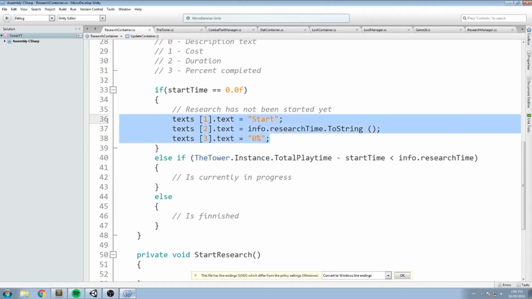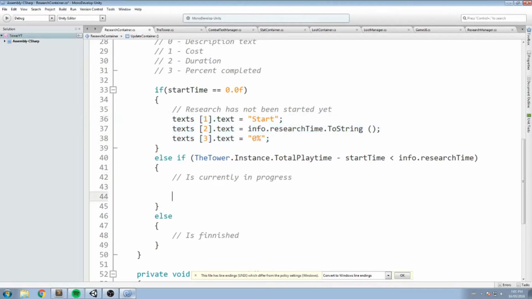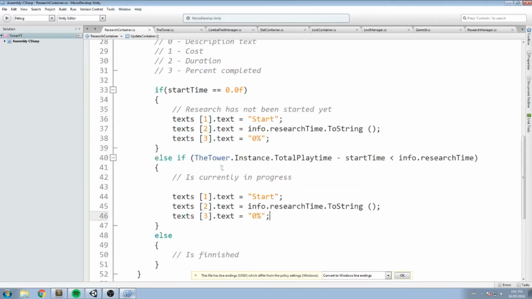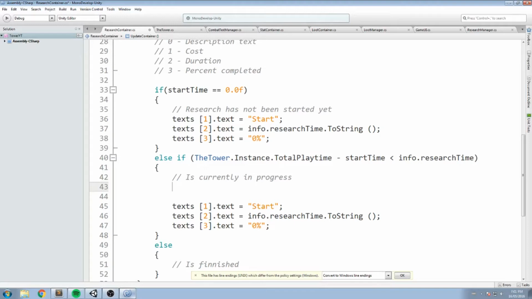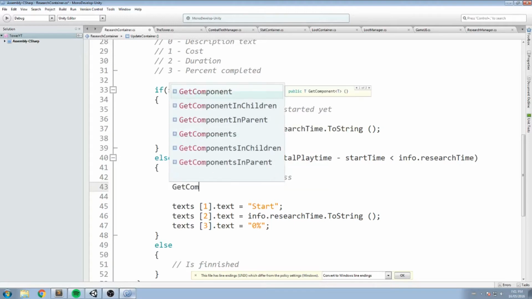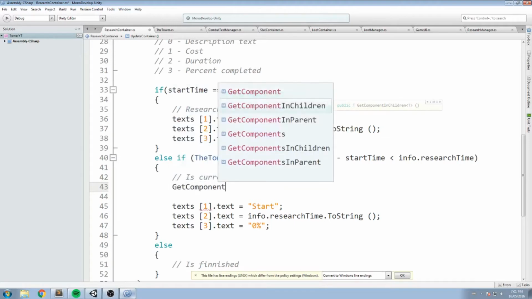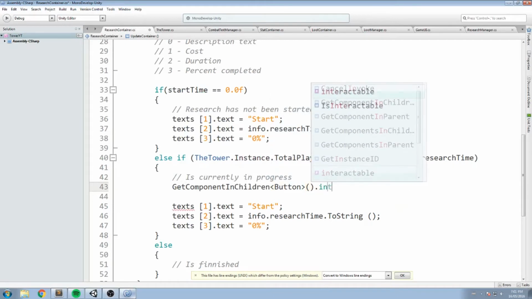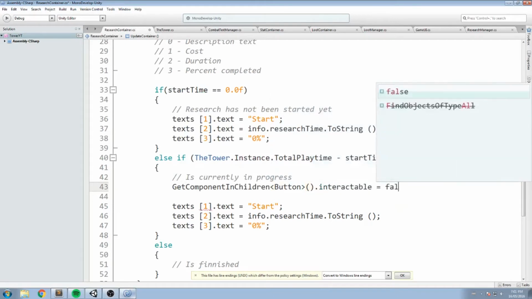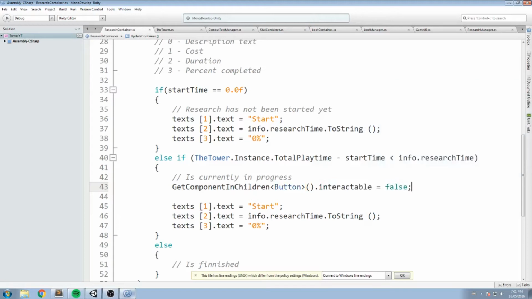Okay. If we move down a little bit below here and we go in the in progress section, the first thing we need to do if we're in progress is start by locking that button. We must not be able to click that button again. So let's do a GetComponentInChildren Button, interactable is equal to false. This way, whenever we press on the button for the first time and this is now in progress, we don't get to press on it again.